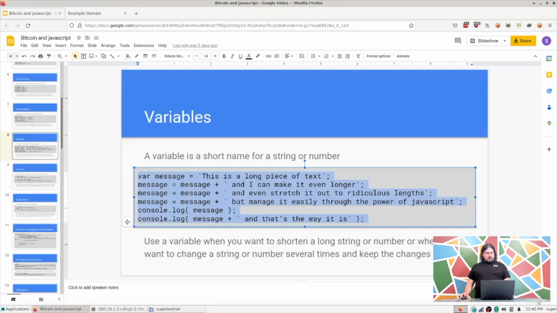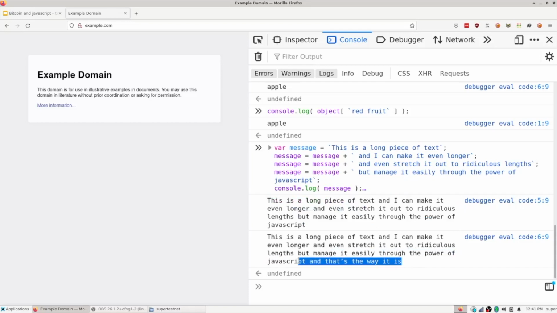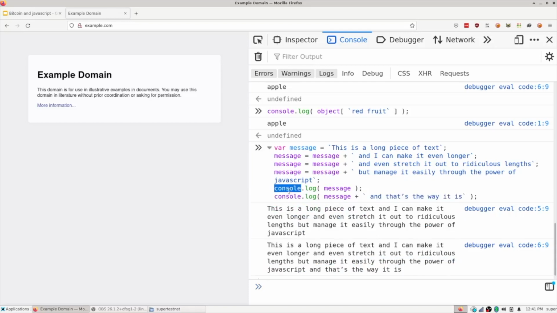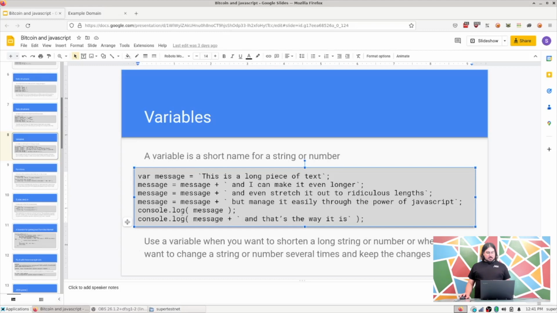Also, the last line here says console log message plus this. This one does not set the message to have this extra value to it. It doesn't say message equals the existing message plus this extra thing. It's just logging this extra piece of text here. So even though it shows up where it says, if I console log my message again, that last piece of text is not there, because I didn't add it to my message inside the variable.